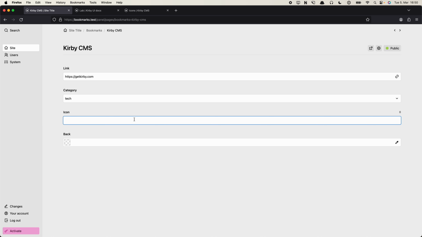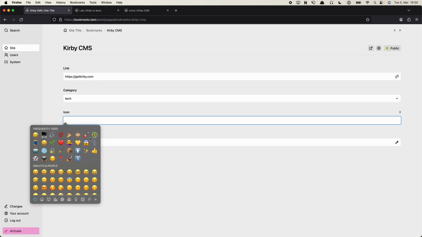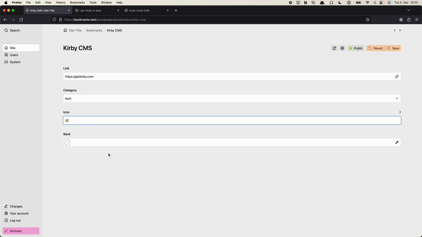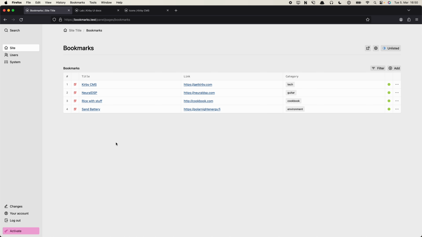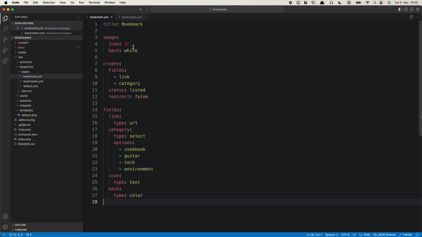And the icon field I kept as a simple text field, because now I can either still reference one of our icons, or I can paste in one of my emojis. And in the color picker, I can pick any color I want. Nice and simple. Going back to the bookmarks, this doesn't do anything, so I haven't used those fields yet. I need to reference them in my image settings. How can I do that?